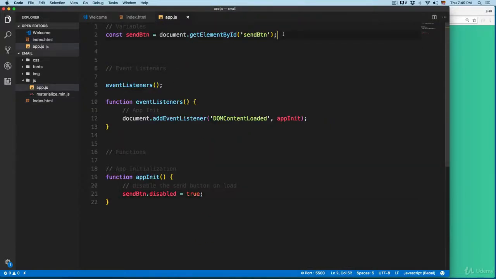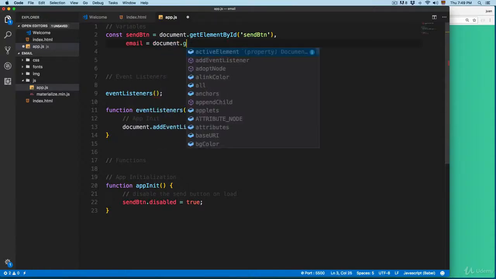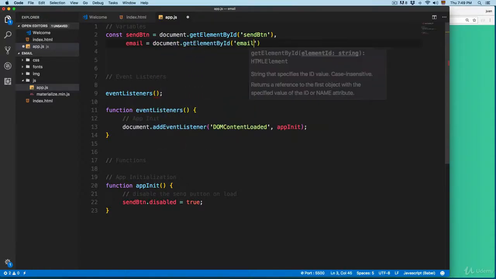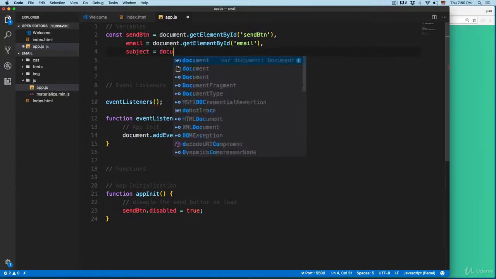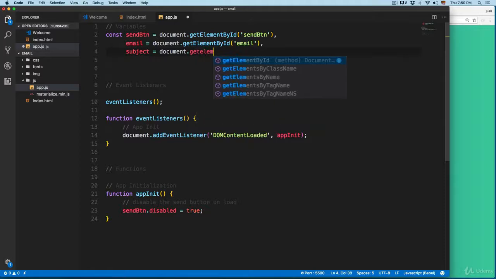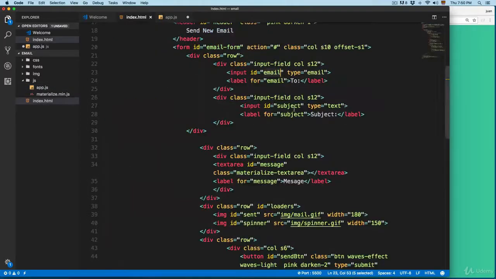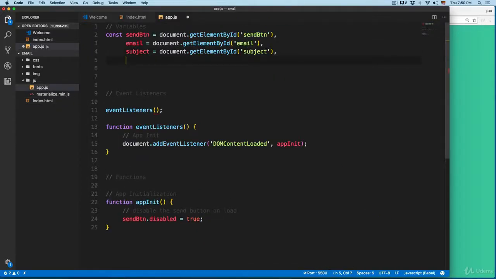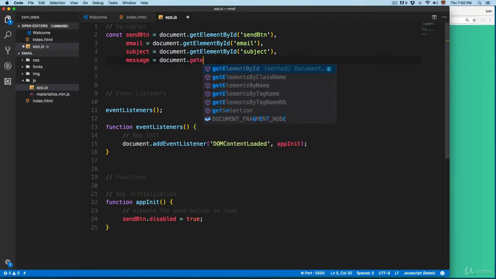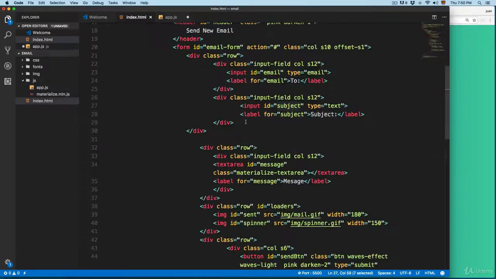Here I'm gonna add a comma, and we're gonna call this one email. It's going to be equals to document.getElementById, and this field is called email. Then we're gonna create the subject. It's going to be equals to document.getElementById, and this one also has subject as the ID. Finally, we're going to add the message. It's going to be equals to document.getElementById, and remember that you can also use querySelector.